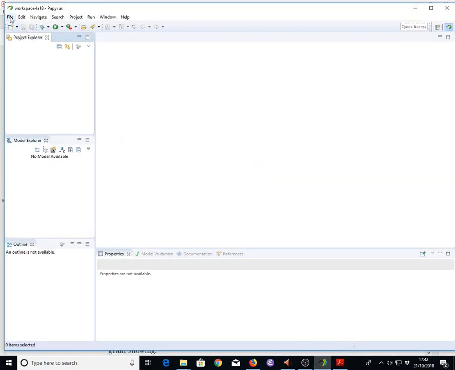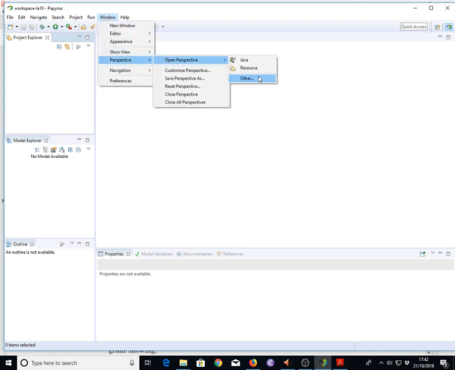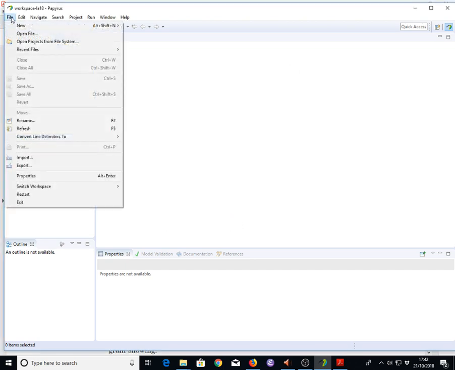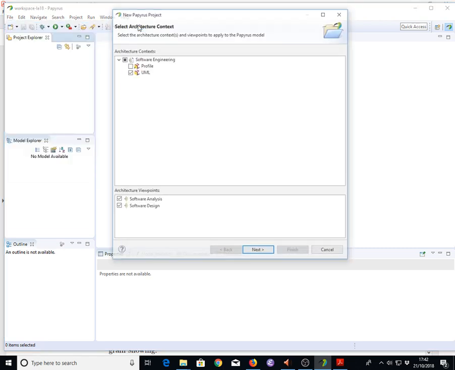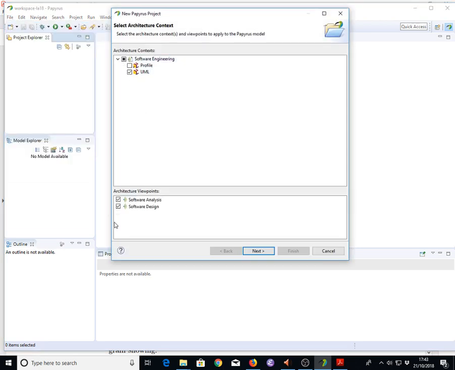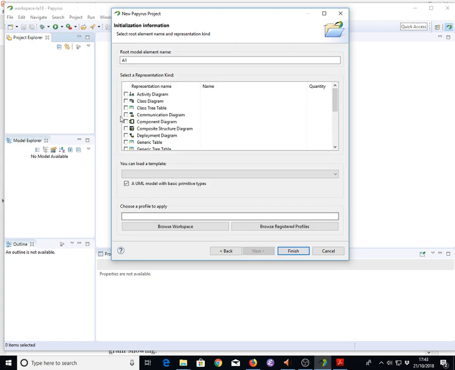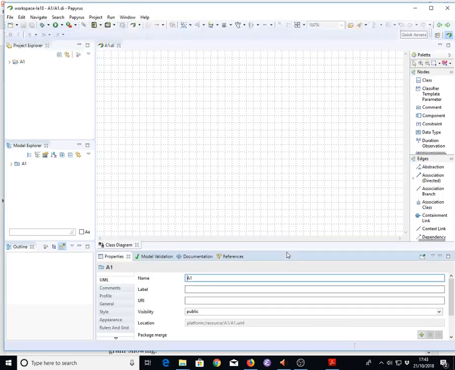So I'm in the Papyrus perspective because that's the default, and if I thought I weren't, I could check like this, but indeed it's the default. Good, so that makes no difference. Now I'm going to go New Papyrus Project, and it's a UML project. I'm going to call it A1, and we will want a class diagram and nothing else for this question. And it's a UML model with basic primitive types. That looks good, so we will then finish. There we go. So here is my project coming up, A1. Good.